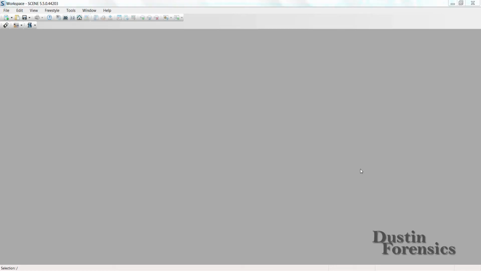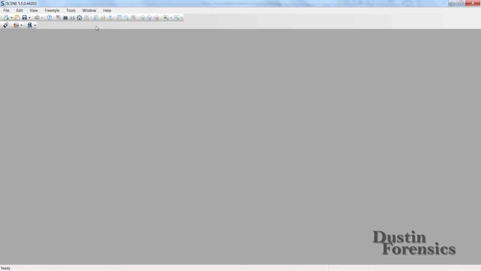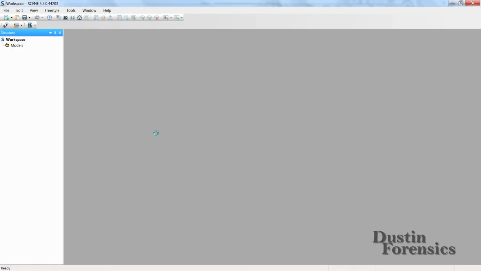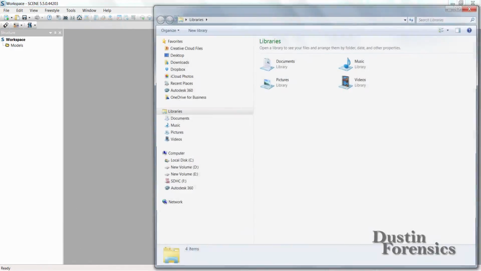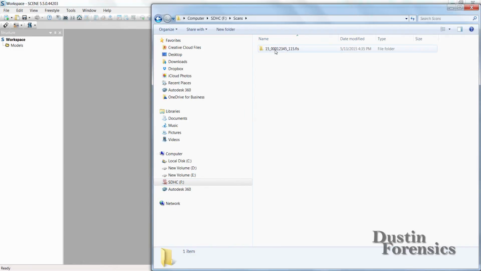Typically on scene, most agencies have some type of an air card or other methods of wireless communication so they can use their laptops and other devices on scene. So with the SCENE software open, we're actually going to do a file new workspace, not a project, just a workspace. And we're going to navigate to the SD card. And we're just going to pull the file directly from the SD card into the workspace.